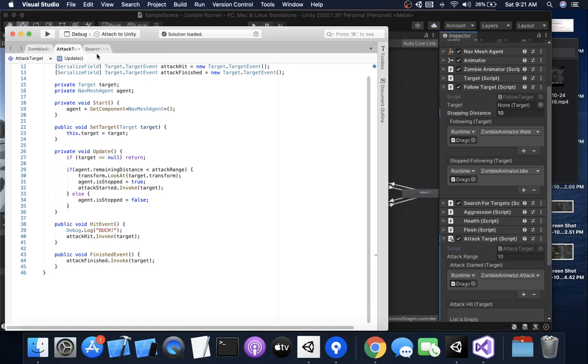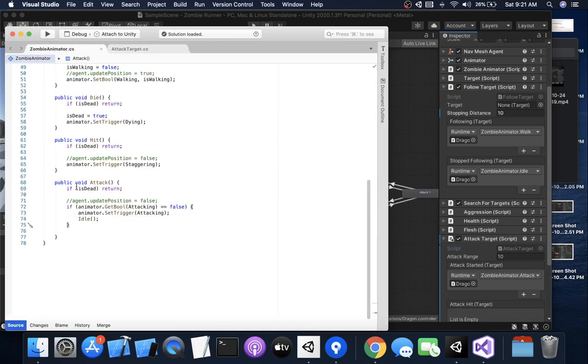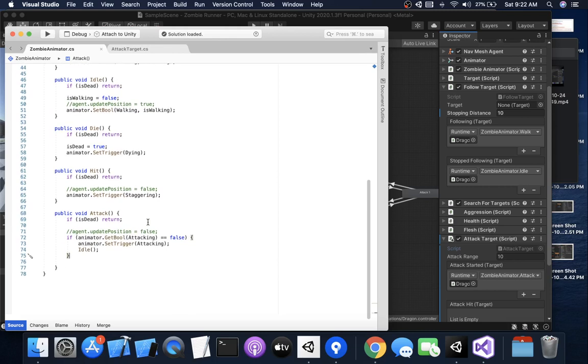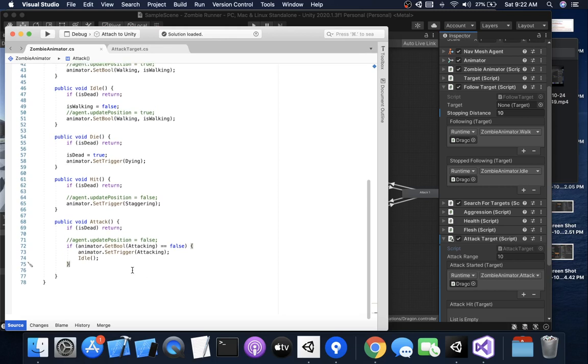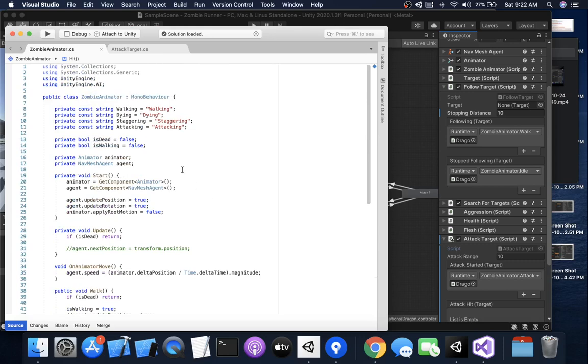All right. So I have my attack target class. Here's my zombie animator. I have a public void attack, and it's supposed to check to see if we're attacking. Triggers are booleans. All right, they're special booleans in the animator, but they are booleans. So you can check to see if a trigger is set using get bool with the name of the trigger. I have the names of these guys up here as strings.